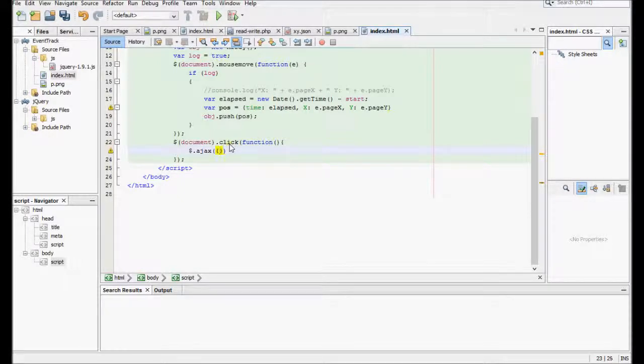And we will put here some parameters. So we need a first parameter called global, and we need it to be false, just to be able to handle some Ajax events.